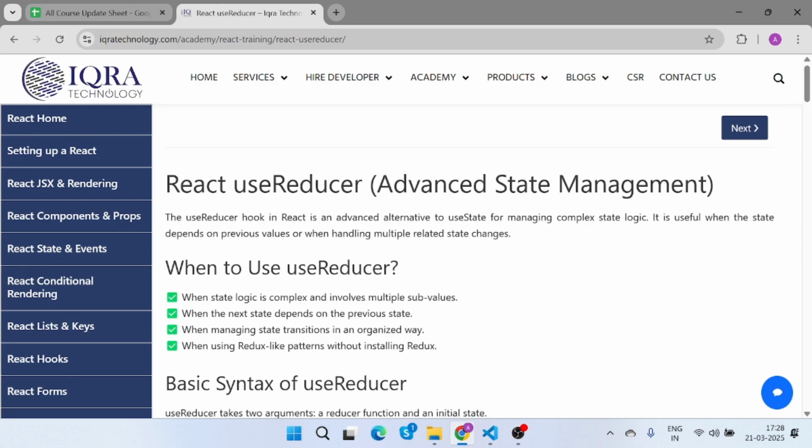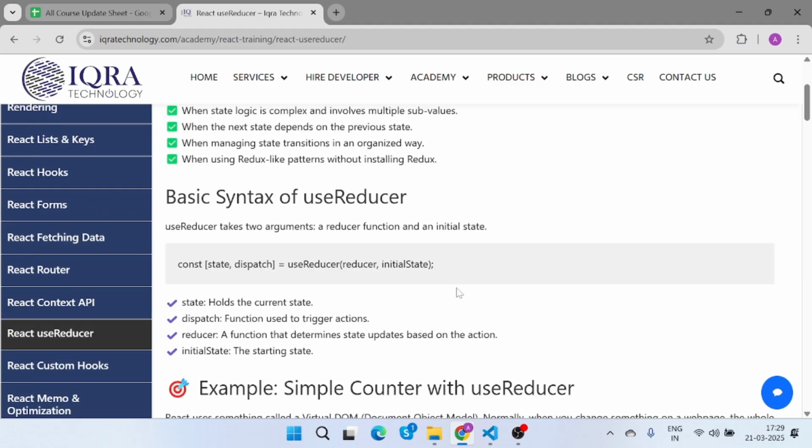So, why use a reducer? useReducer is perfect when your state logic is complex or when the next state depends on the previous one. It's also great for structured state transitions, similar to Redux, but without an extra dependency. Use it when your state consists of multiple related values, the next state depends on the previous state, and you want more predictable state transitions. Let's break down how useReducer works.